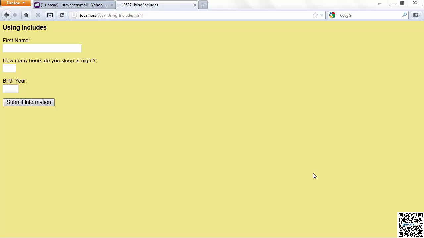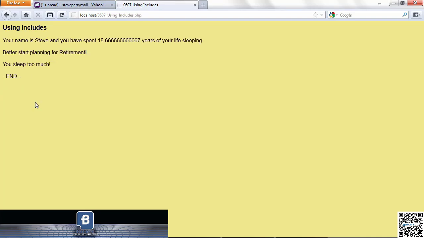Alright, so here's a form that you've seen before, just a simple calculation about hours slept. Let me go ahead and put in the information. Steve, and 8 hours, 1956, submit it. We've seen this a number of times in other examples, but let's take a look at how I achieved it by using the include file.